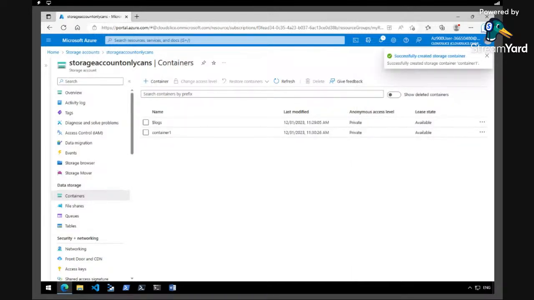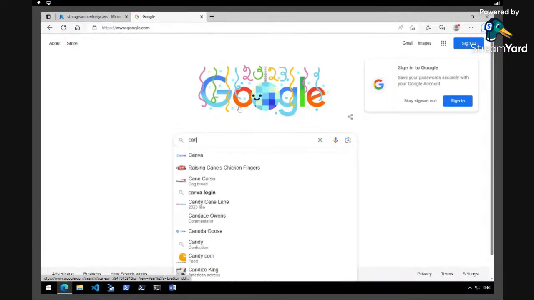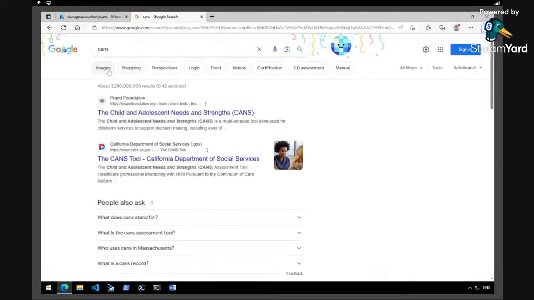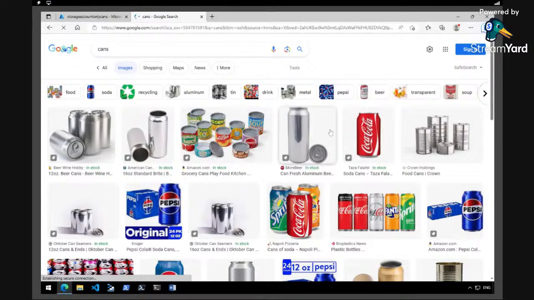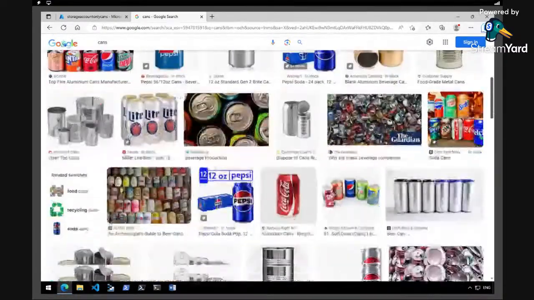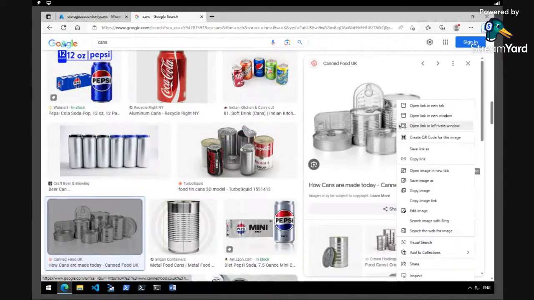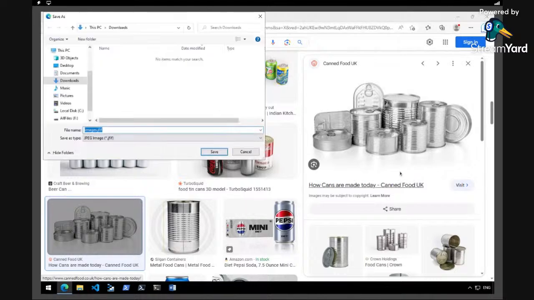So there we go. Next thing we're going to do is open up a new tab here. We're going to go to google.com, and we're going to start searching for cans for my Only Cans website. So let's take a look at what we got here. Let's see. Ooh, look at this one. So many different cans. So let's save this image on our virtual machine. We'll save this one as old school cans.